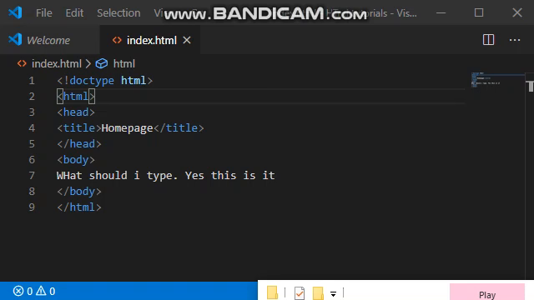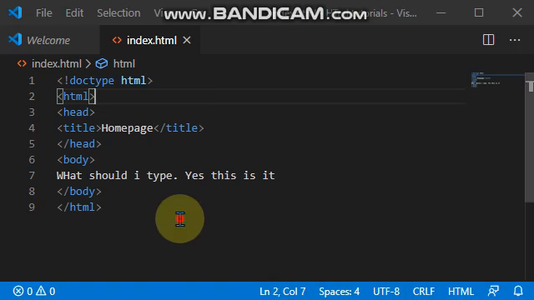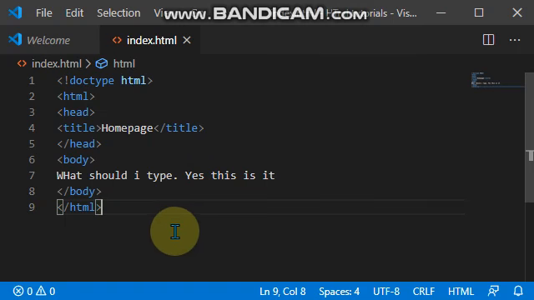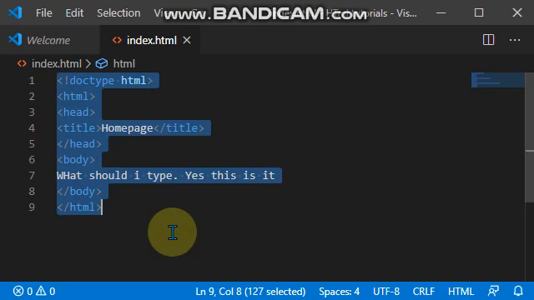Okay, so in this video I want us to look at something we call headers and paragraphs. One thing about HTML I would like to show you is, let me just clear everything in my body. So let me just clear everything.